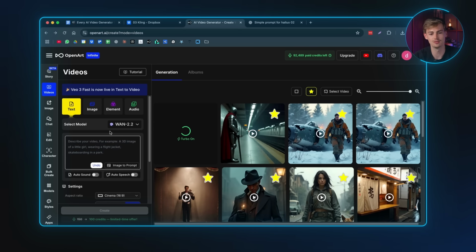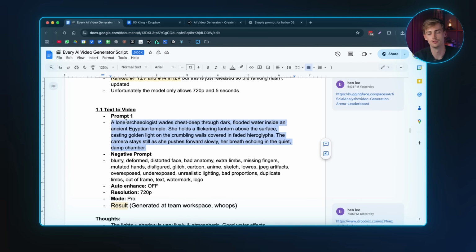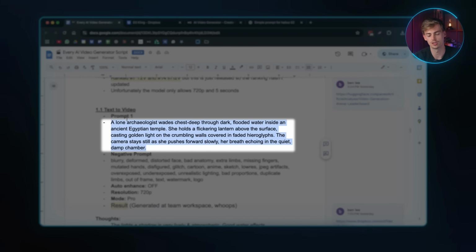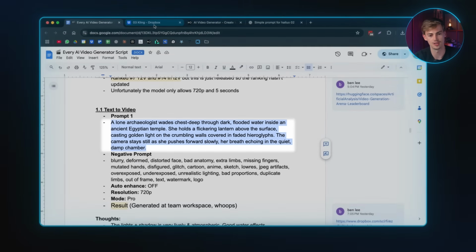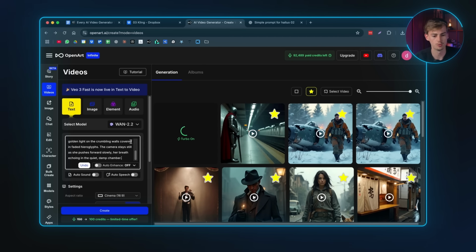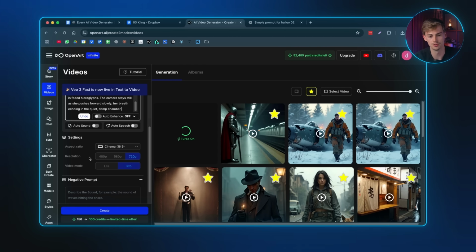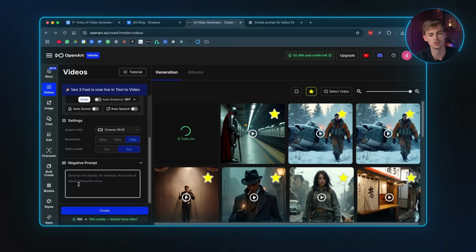So we have text to video that we're gonna test out first. For the prompting, I have a prompt about an archaeologist walking through an Egyptian temple. Now let's put it in here. With Wan, you have an option of the resolution 720p. So unfortunately, no 1080p yet. And then you can switch between the light and the pro model. Now we're gonna do pro, and then you can also add in a negative prompt. So I've added one in there.